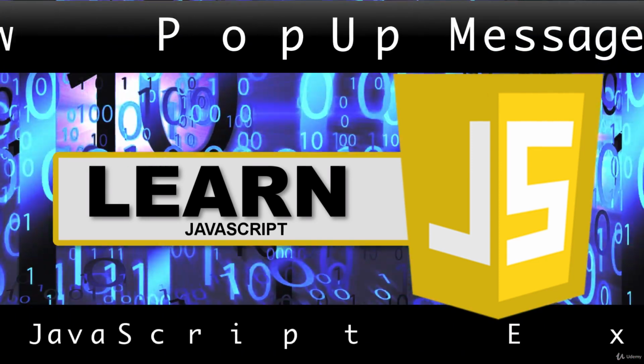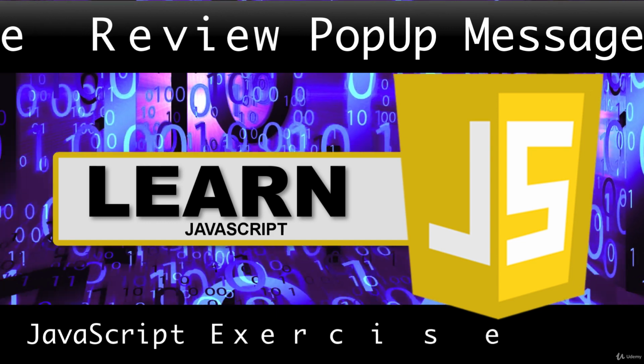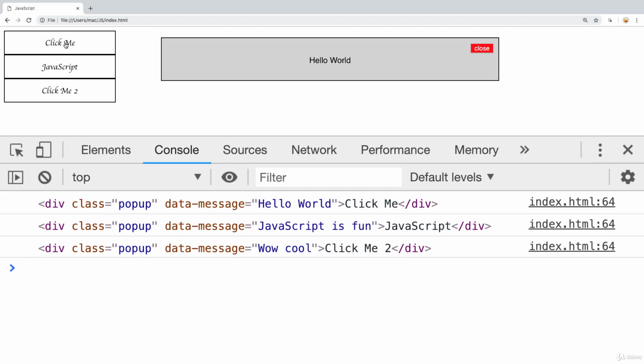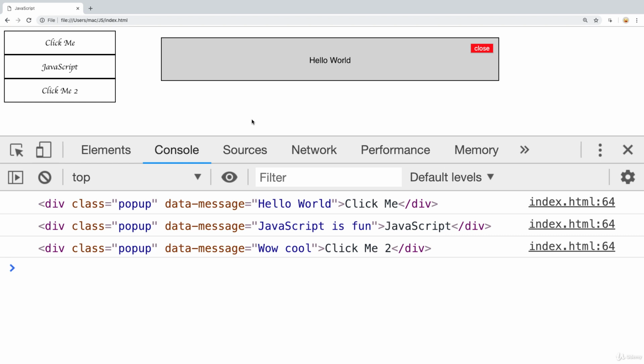Welcome back. In this lesson, we're going to be doing a quick overview of the code and functionality of this pop-up message application. We started out by building out several elements, and each one of these elements contains an attribute called data message. So this is our hidden message that we want showing in the pop-up whenever the element gets clicked. So they all have different messages, and we've got this pop-up message showing up.